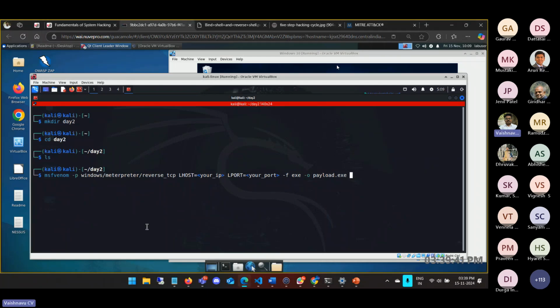Okay, so as Arun mentioned, please start your lab. You'll be getting hands-on experience with system hacking. If anybody is facing an issue while starting the lab, please let us know.